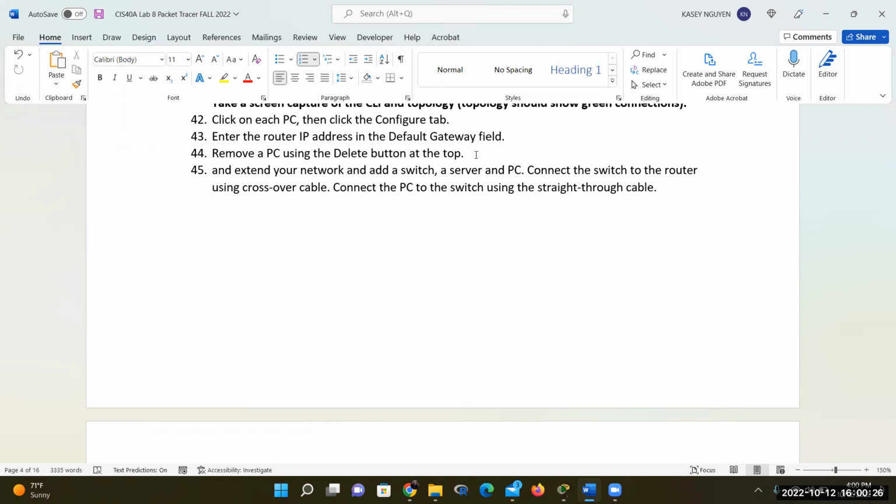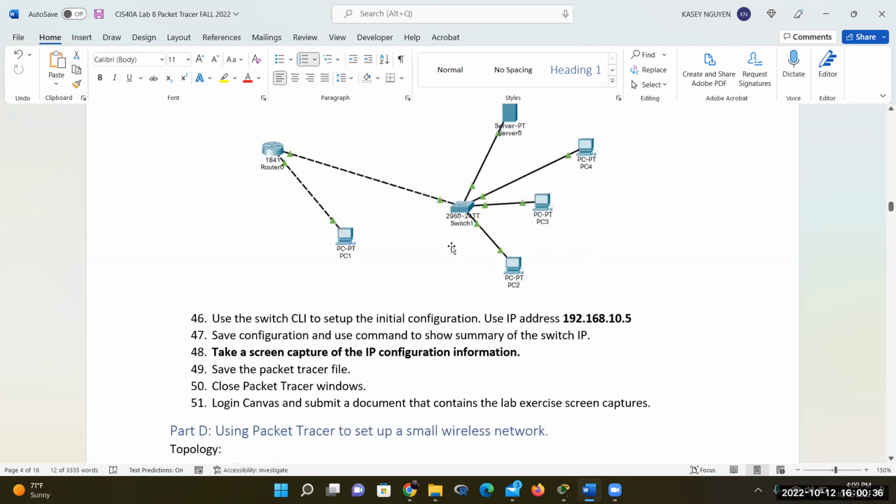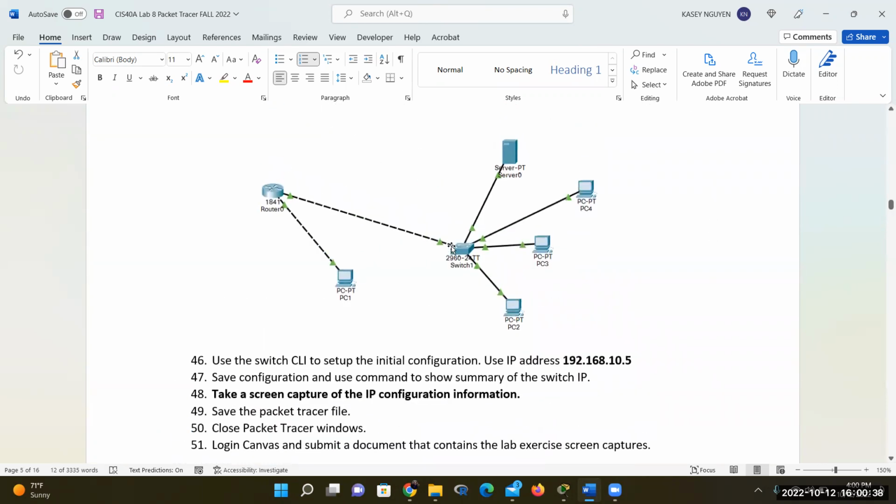Okay. And then I wanted to show you how you can remove it by using the delete button. So you can delete one of the PCs, and you should end up with 2. Okay. And you need to extend the router by adding a switch. So drop in a switch. When you add in a switch, it would look like this. So drag it in, right? Remember, connect it, turn it on.